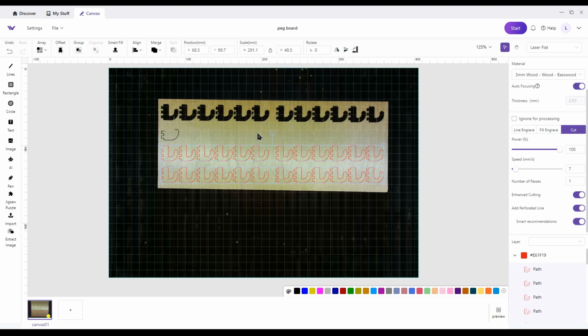It stays connected to the wood, and then I'll show you how to pop them out here in just a second. So I've got them set up. I'm going to run this, and I'll be right back.